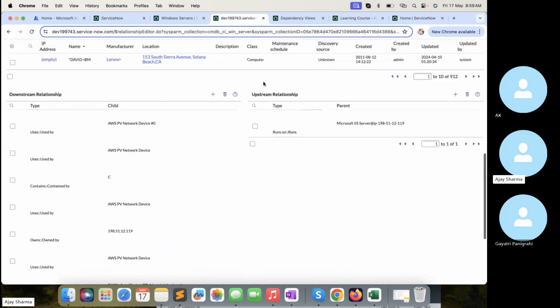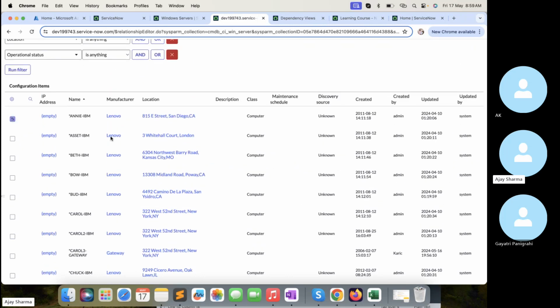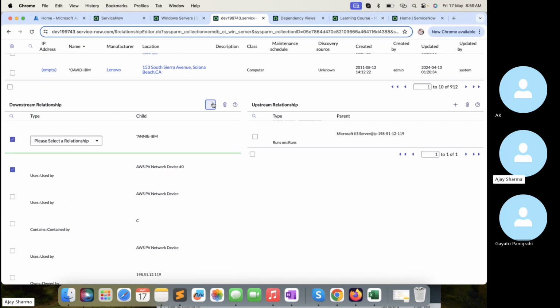So basically, if you see, that is my downstream application relationship, that is my upstream relationships. If we want to create a new relationship, we can select that one. Let's take an example of this I have selected. Please select the configuration item. Okay, let me select one configuration item, this one. So you can create one more relationship here directly, upstream relationships or downstream relationships.